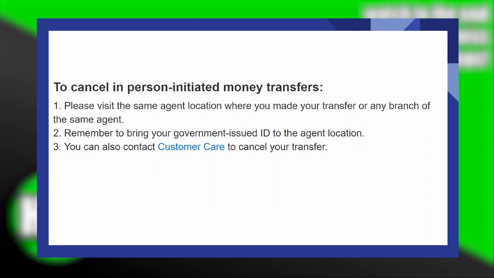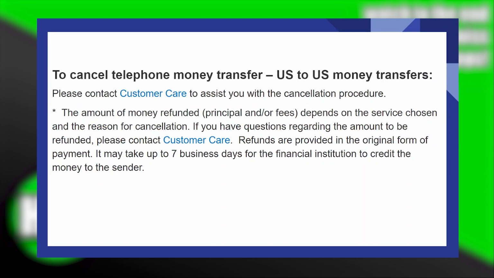To cancel in-person initiated money transfers, please visit the same agent location where you made your transfer, or any branch of the same agent. Remember to bring your government-issued ID to the agent location. You can also contact customer care to cancel your transfer. To cancel telephone US to US money transfers, please contact customer care to assist you with the cancellation procedure.